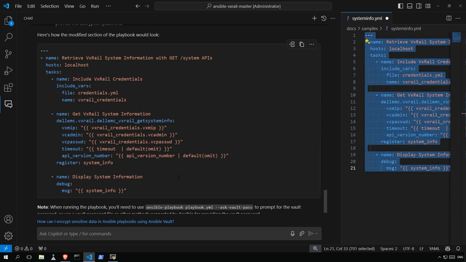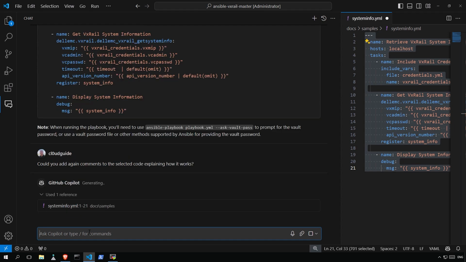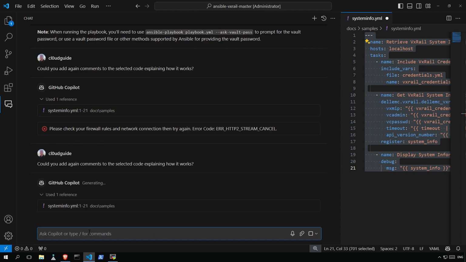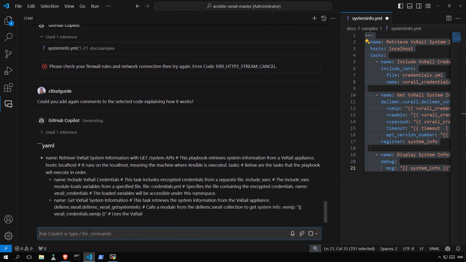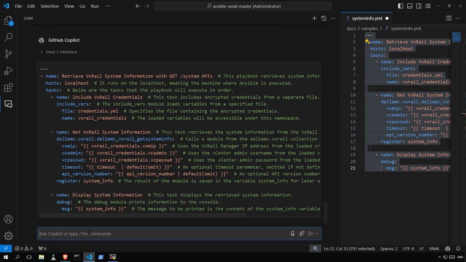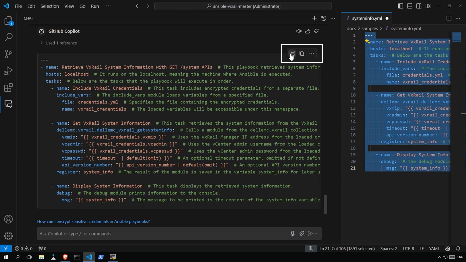A simpler way to implement these changes than manually editing is by clicking the Apply Code block button in the top left corner. We can see that the provided example didn't include the comments explaining how it works, so we can ask for it again. Note that our first attempt was unsuccessful due to a temporary network issue, but we received the expected output when trying our query again. Again, we can apply it to the main editor window using the button in the top left corner of the code block.